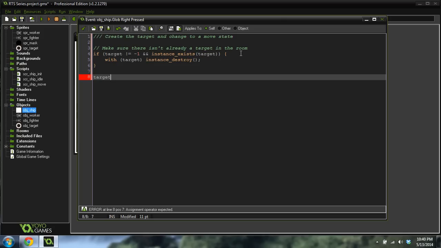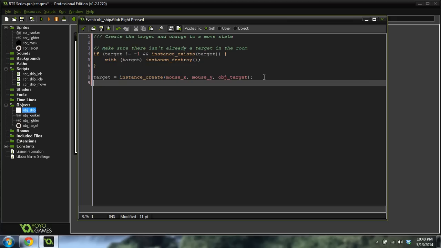Target. So now we're actually going to assign a value to the variable. Equals instance create mouse x, that's the mouse position on the screen, mouse y, object target. So we're going to create an object target at the mouse position on the screen when they right click and assign it to this variable. Why are we assigning it to this variable? So we can keep track of it for later and control it. That's why we're doing that. State equals move. So we're going to set the ship's state.